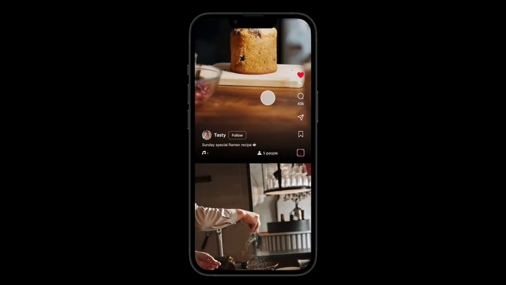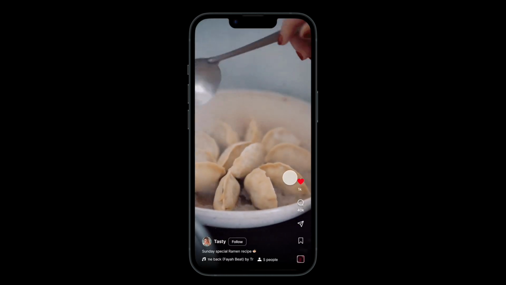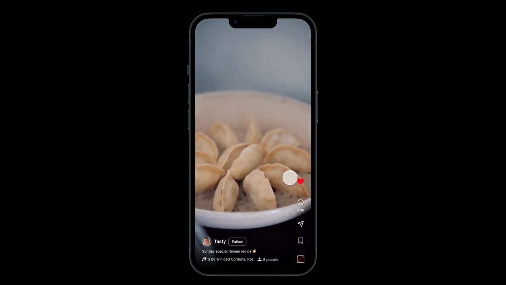And in today's video, we will be building the swipe up interaction of Instagram Reel or TikTok. So let's see how we can do this in Figma real quick.